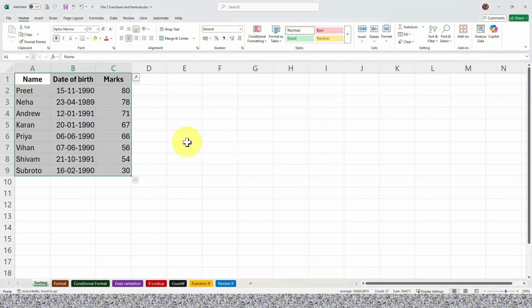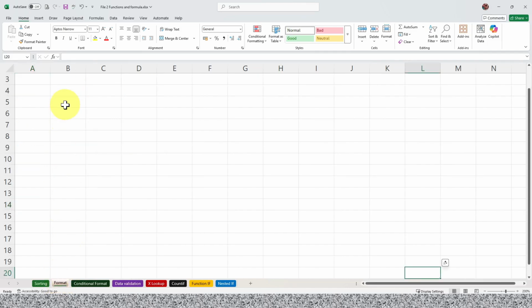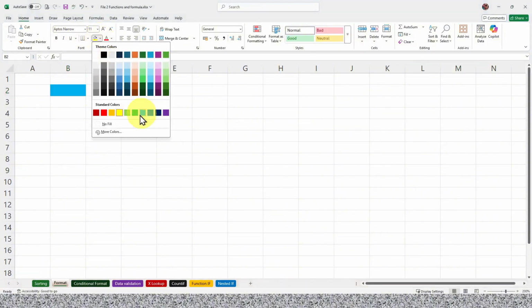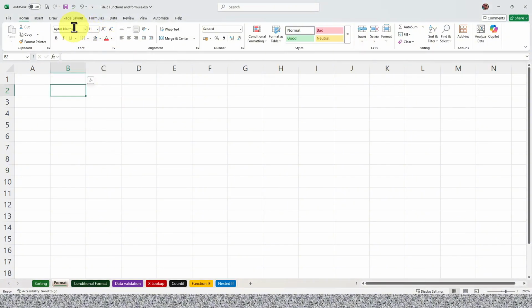I can hit OK, and now you can see that the names have been sorted according to who has received the highest marks. Let's see the second function, which is cell format. So if you see, I can take a particular cell and I can format it in manners like I can fill in a color. The colors can be various from this. I can do no fill. You can also change the text color.